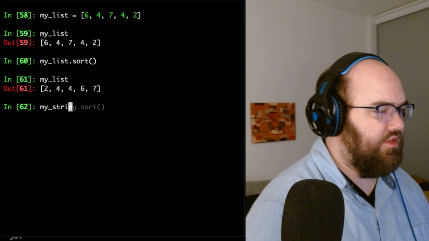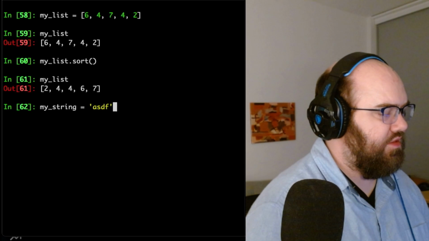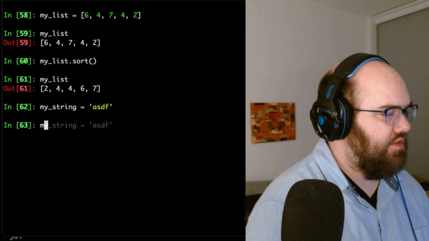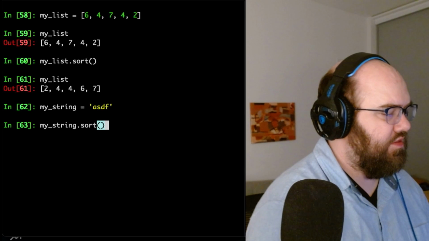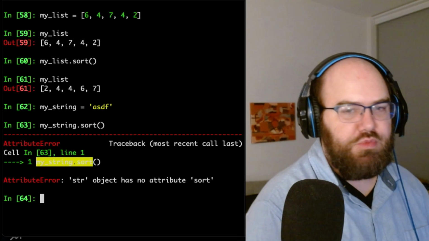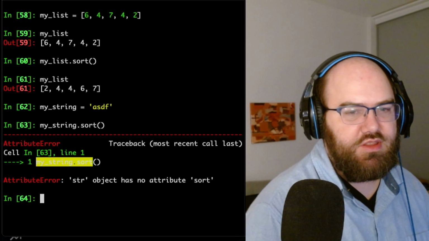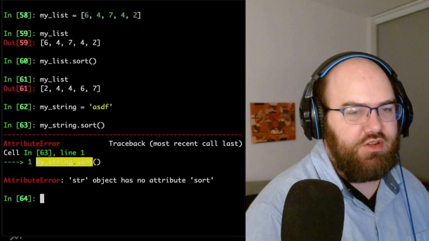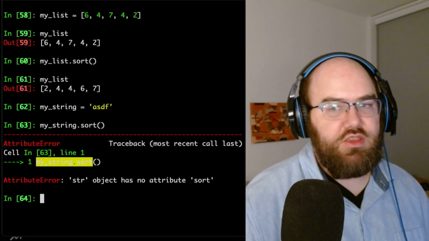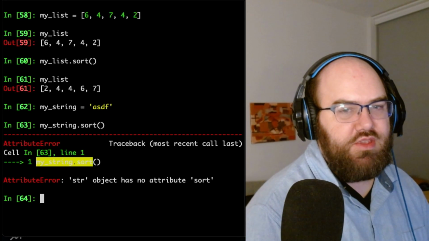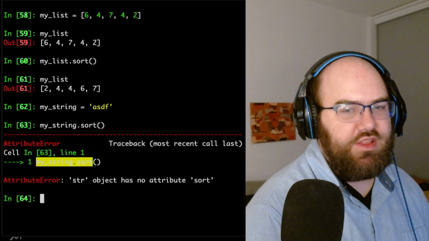Let's try. Oops, attribute error, string object has no attribute sort. So we apparently can't sort a string. At this point, you might be saying, no, you can sort a string, just use the sorted method. So let's try that.